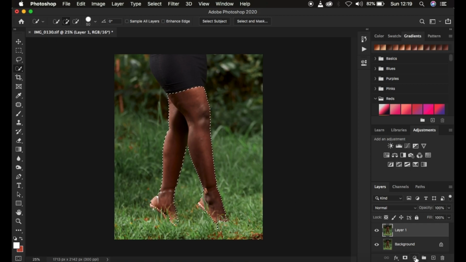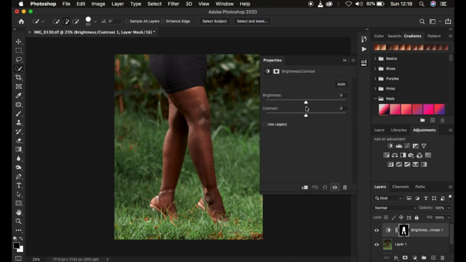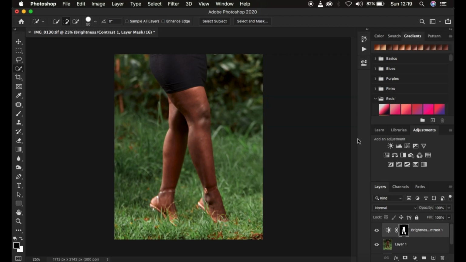After that, I'm just going to come to the adjustments, and I simply select brightness and contrast. I'll just brighten up this image a little bit and take out the contrast, just like that. So the very first thing is to correct the brightness and contrast in this image, and you can see before and after for just doing that. After doing that, the skin is still not looking even.